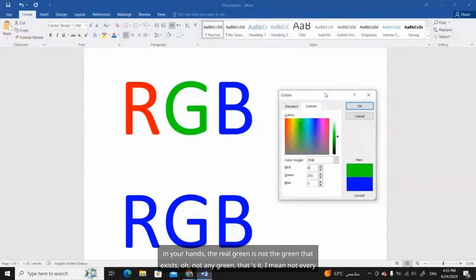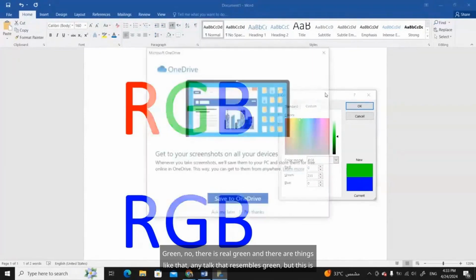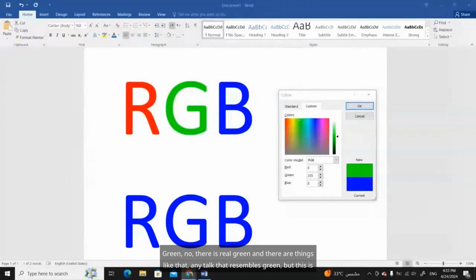The real green is not any green, that's it. I mean, not every green. There is real green, and there are things that resemble green, but this is what I sent you. It's like the true green that you can work with. So I'm sending all of this to you through the WhatsApp group. If people have their phones, they'll find that I'm sending you things via WhatsApp, including the color values you can work with. WhatsApp will be really useful for us all the time.